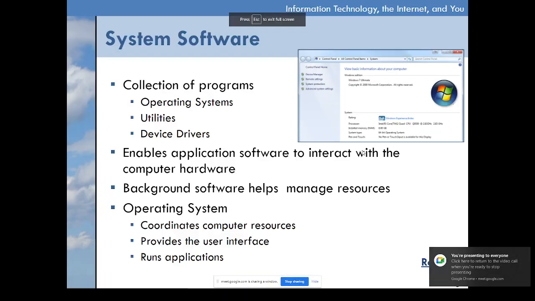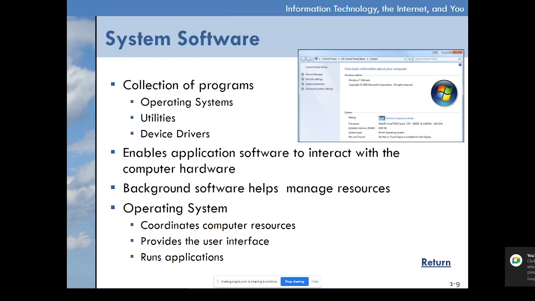And then we have the device drivers. So system software enables application software to interact with the computer hardware. Okay? You cannot use application software, for example Microsoft Word, Excel, PowerPoint. You cannot open a browser, Google Chrome, and other applications without system software.